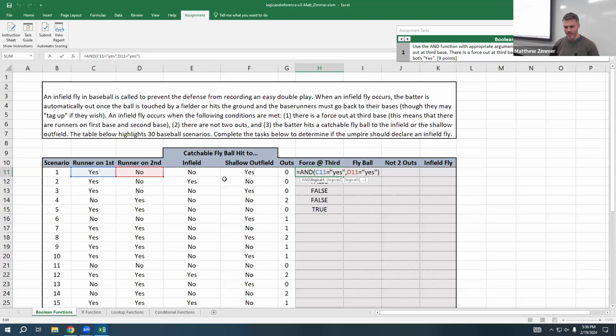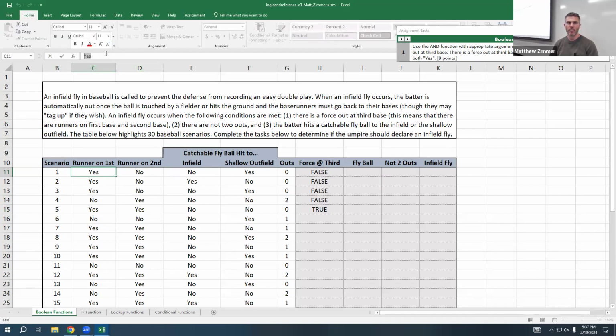All right, so since we're looking for text, and we know we're looking for text because when we click on this runner on first box, we're seeing up here that it's just a piece of text. It's not a formula or anything. So we know that we're looking for quote unquote yes. All right, let's go on to number 3.